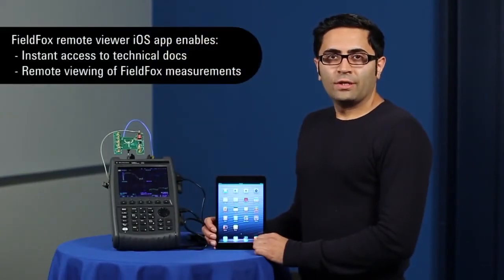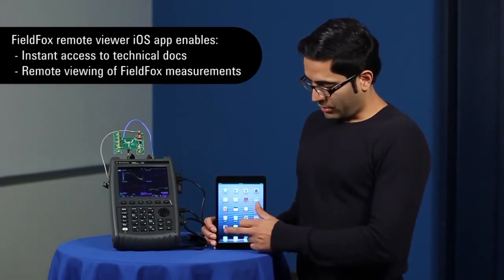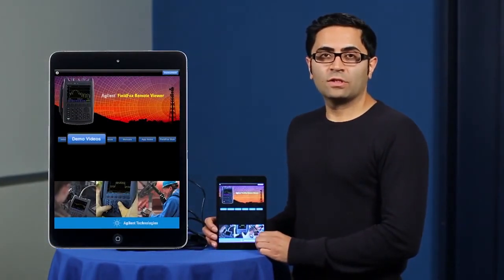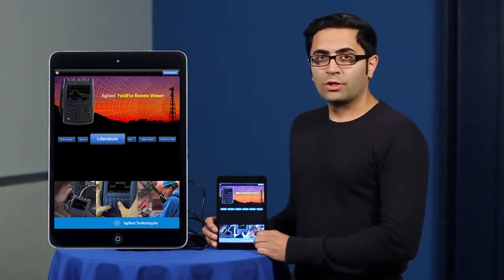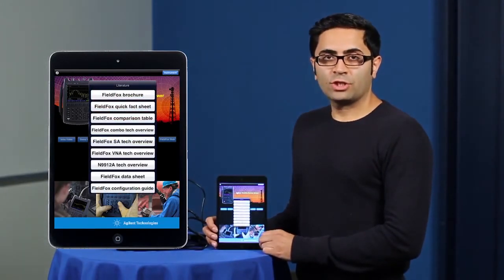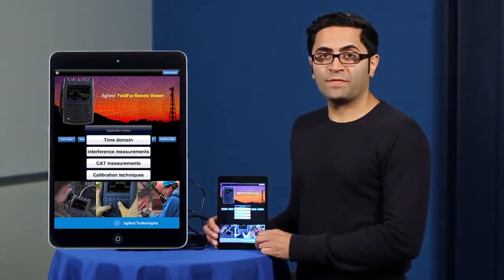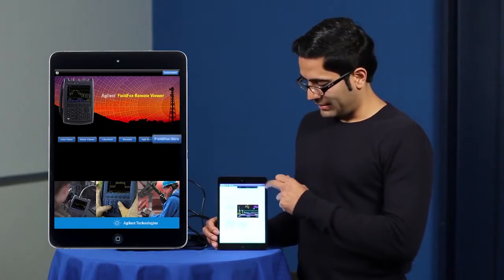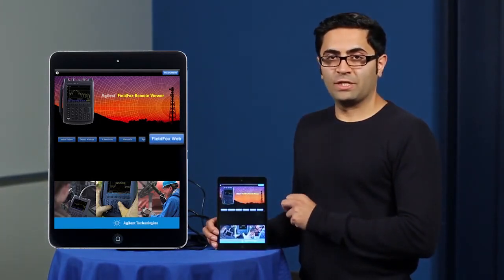Here I've already downloaded and installed the FieldFox Remote Viewer app. I'm going to launch the app. Under the video, you have access to a series of technical tutorial videos and the literature, which gives you access to FieldFox technical literature. You'll see there's a series of application notes available for you. The app also allows you to access the FieldFox webpage under the FieldFox webpage tab.